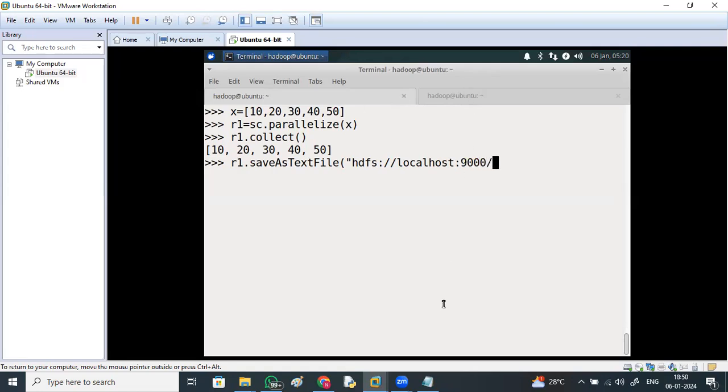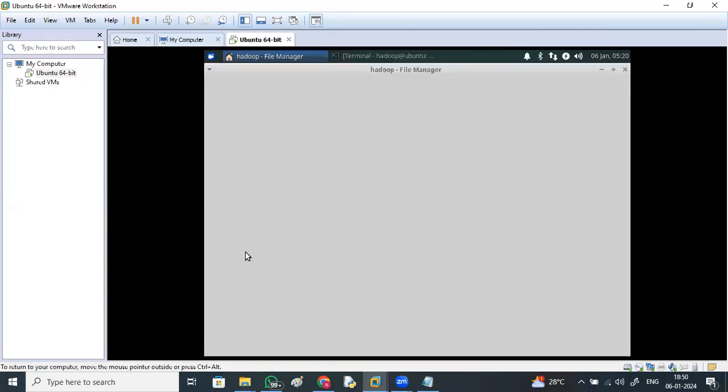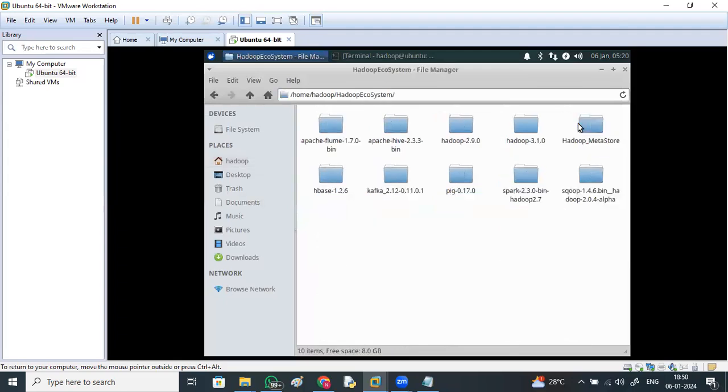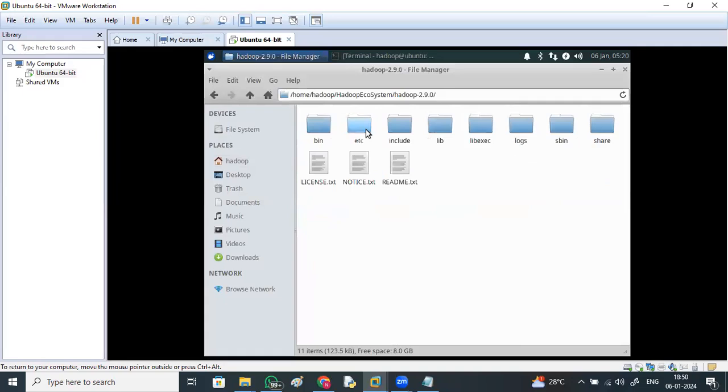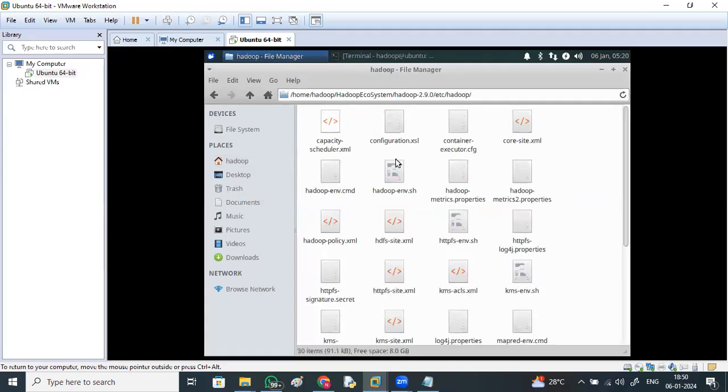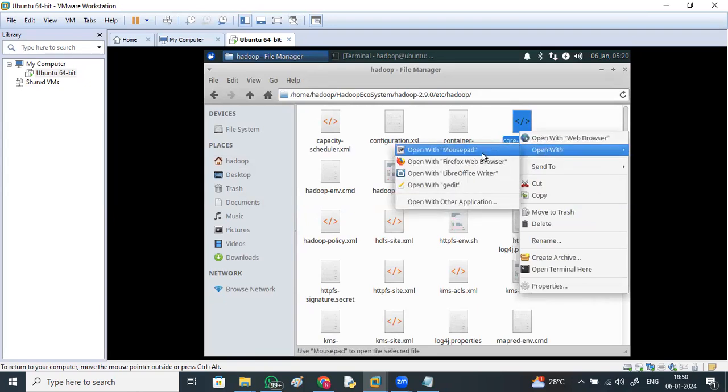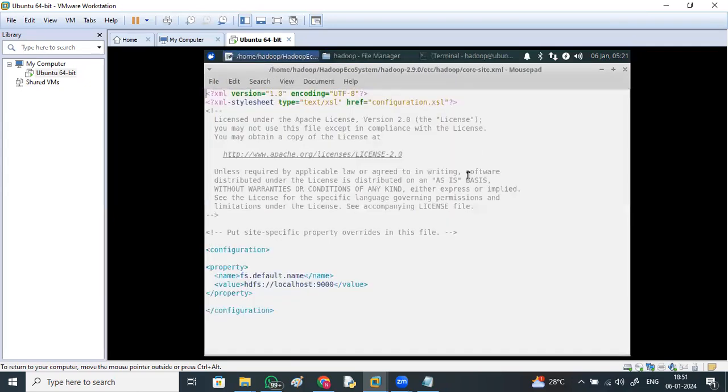Where can you see this port number? If you minimize this, we go to the Hadoop ecosystem, this Hadoop folder, the etc folder, Hadoop. core-site.xml is there. Open it with mousepad. You can see hdfs://localhost:9000, your default file system name, right? That is where you can store it.